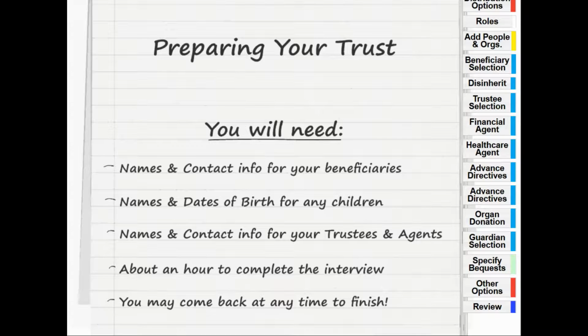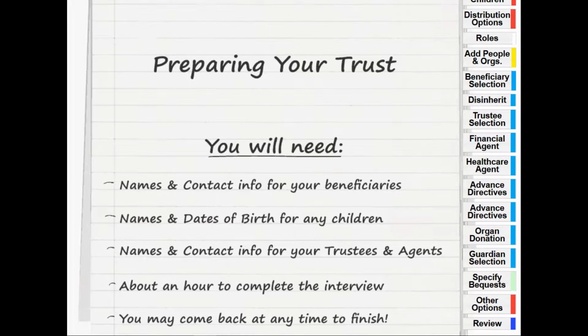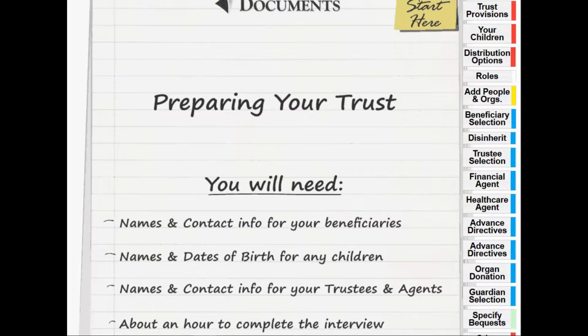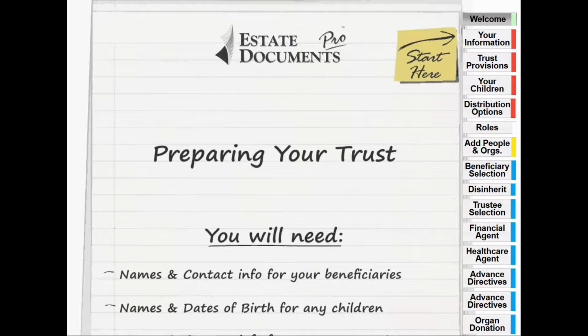Once you enter your username and password, you'll come to this page where you'll see Preparing Your Trust. You'll see the basic information that you'll need to have in order to complete your comprehensive estate plan. However, if you don't have it all handy when you begin, not to fear, you can start and you can always come back and pick it up, and the system will save any information that you've put in at that time. It's a matter of follow the yellow brick road, so to speak.